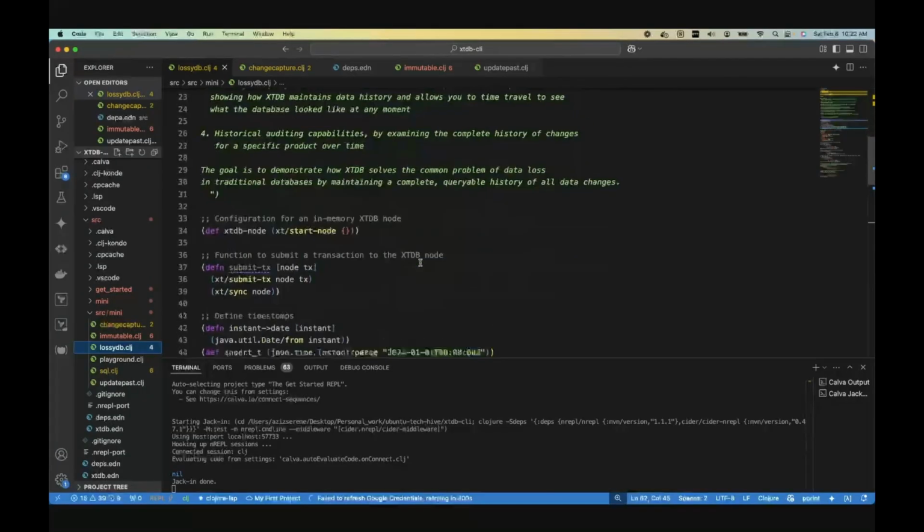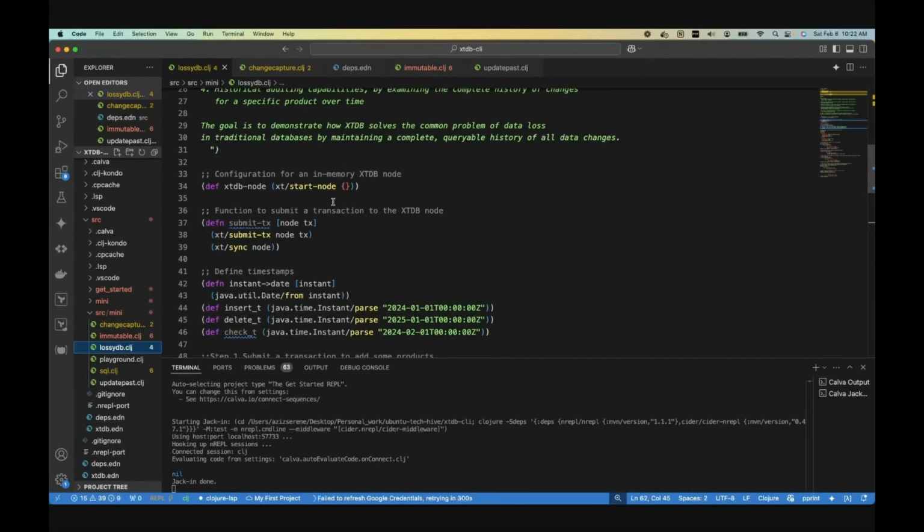In order to do that, first we need to start the XTDB node, right? The XTDB node, again, is the main component of XTDB. So that needs to be started. So we'll get that started.